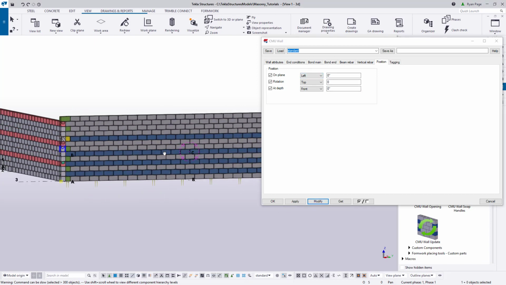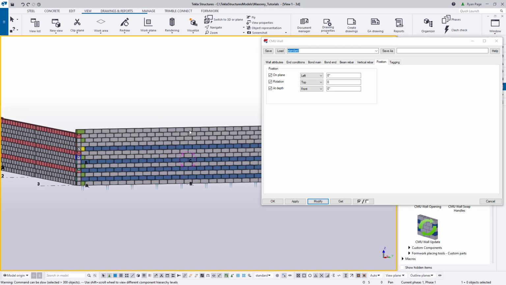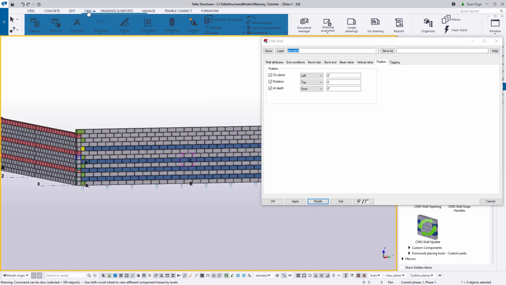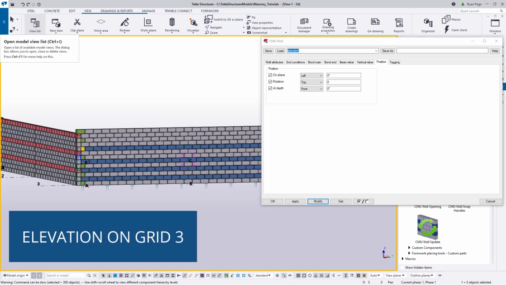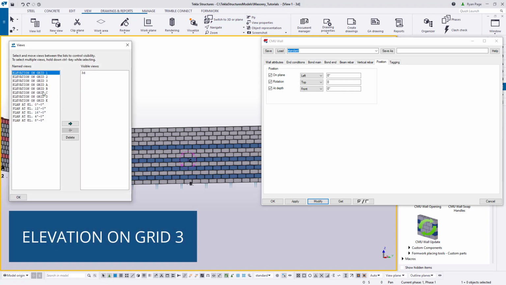We're going to move on to the Wall Attributes tab, but before we do, let's go ahead to our View ribbon and open up our View list. And we're going to open up Elevation on Grid 3, so that we are on plane for the wall we've just placed.